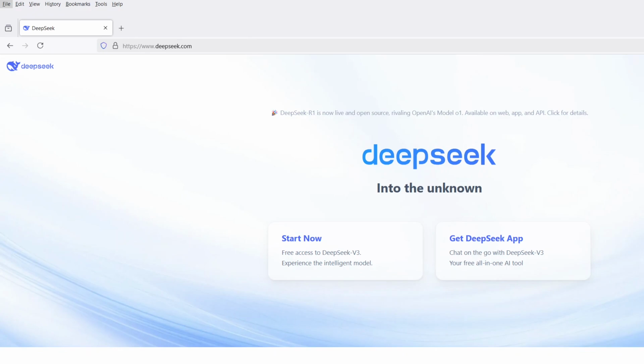Today I'm not going to dig much deeper on the DeepSeek side, but we are going to build a simple chatbot using DeepSeek and LangChain. If you're not familiar with LangChain, it is a powerful framework for building AI-powered applications using LLMs.